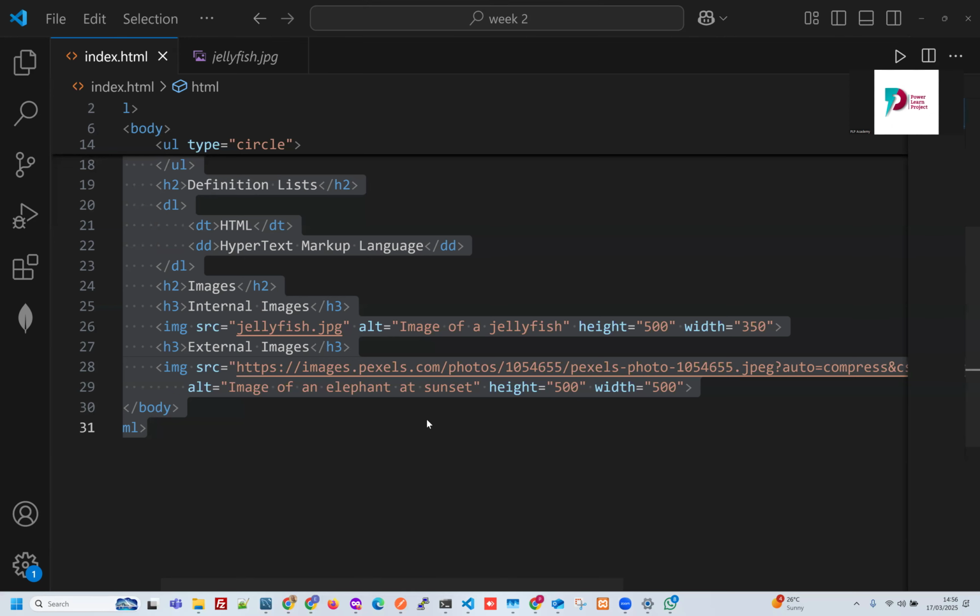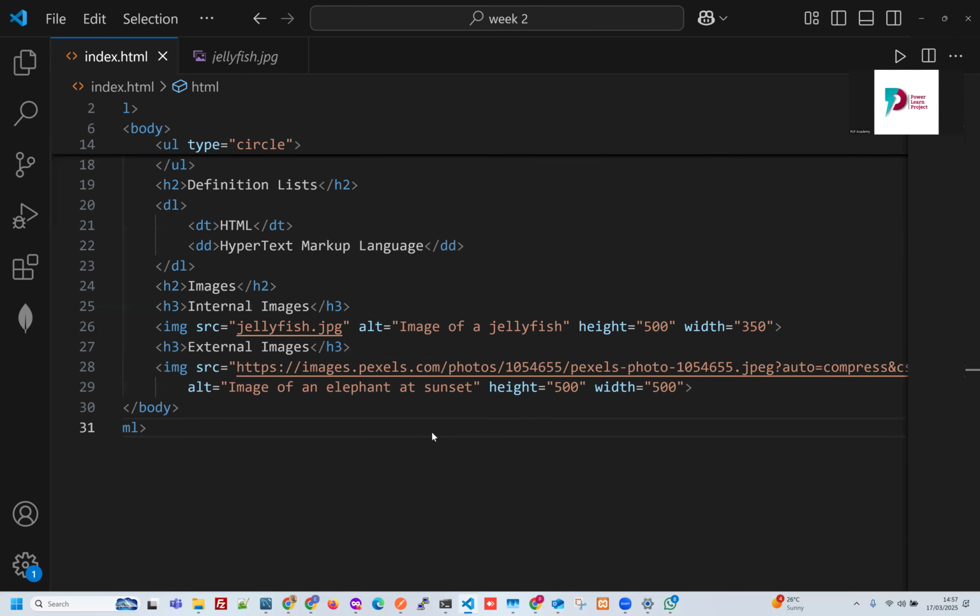Yes, you can shorten the URL using online tools. There are tools online for shortening URLs, but that one is not in the scope of this class.